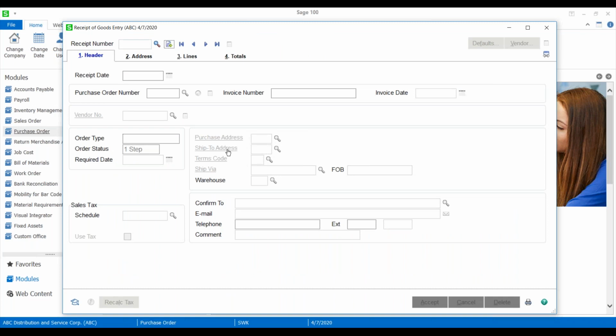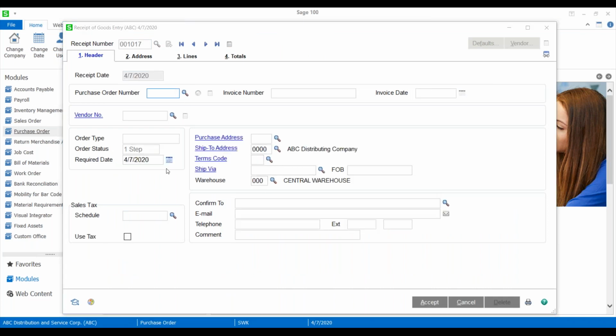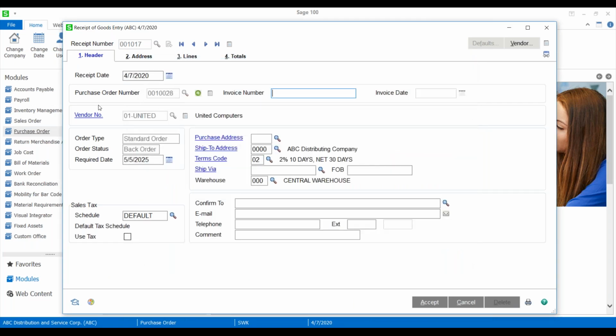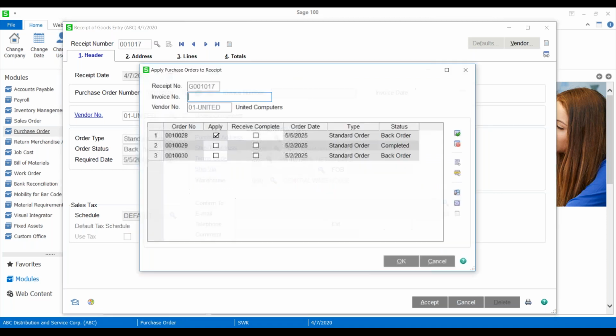I'm going to take my next receipt number. I'm going to choose a PO number that I'm going to work with. We'll choose this one, United Containers. You'll notice that next to it, there's a little green plus button that's called Apply Purchase Orders. When I click that, it opens the Apply Purchase Orders to Receipt screen.